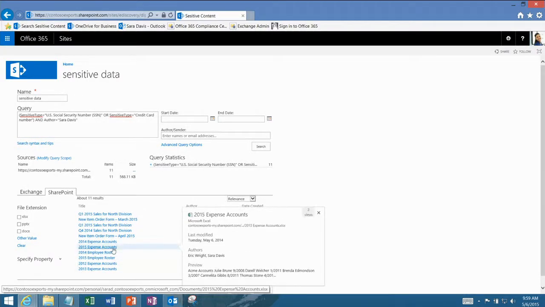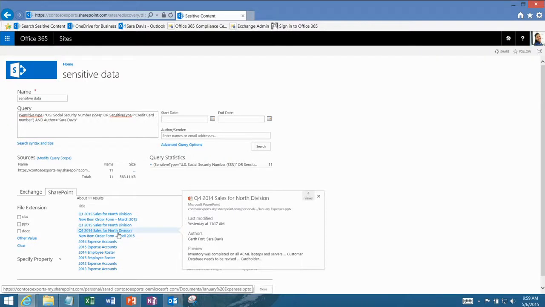It seems most of these have been authored by Sarah, but as you can see through the preview, they're all part of this. The interesting piece here is, again, think of this as part of the onboarding of DLP, where you can easily start looking at what sensitive data exists in your system.